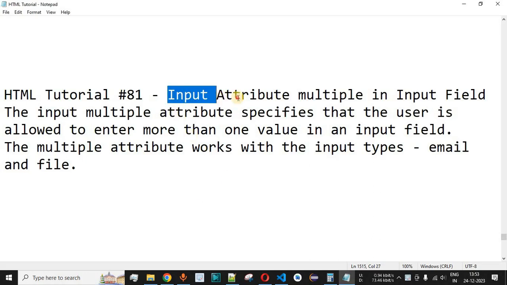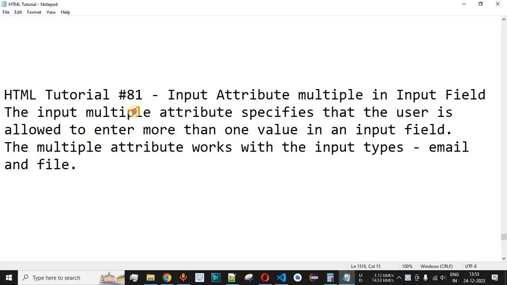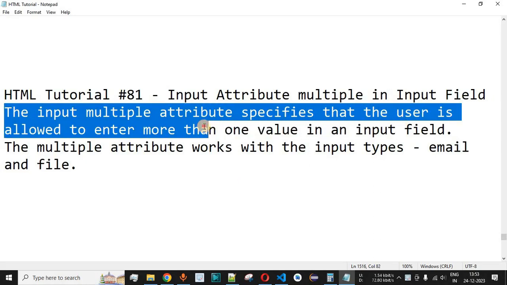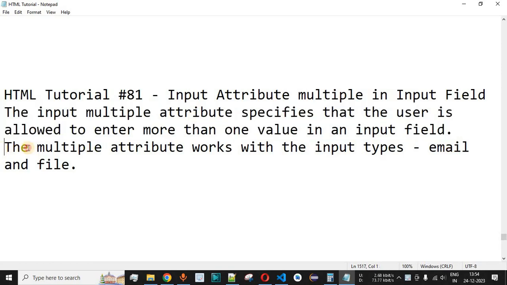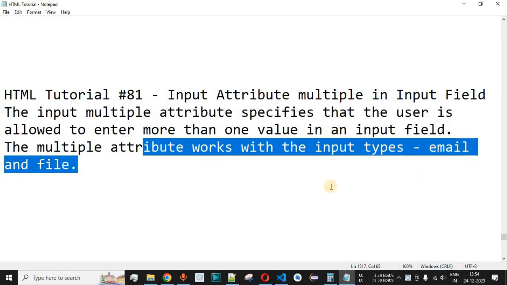So now we will see the input attribute multiple in the input field. Basically, the input multiple attribute specifies that the user is allowed to enter more than one value in an input field, and this we are going to check with the help of examples as well. Now, the multiple attribute works with the input types email and file.